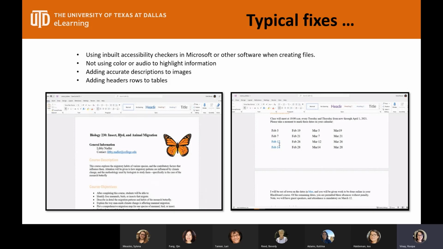Now, remember, Ally will tell you all this as well. So even if your files didn't have any of these fixes and you uploaded them into Ally, you will still have the opportunity to fix them there. But if you just use the inbuilt accessibility checkers in Microsoft, you're almost ready to go. Or in some cases, you're already there. So if you're creating a Word file or a PowerPoint file, just use the accessibility checker that's inbuilt in Microsoft and work through those fixes right there.